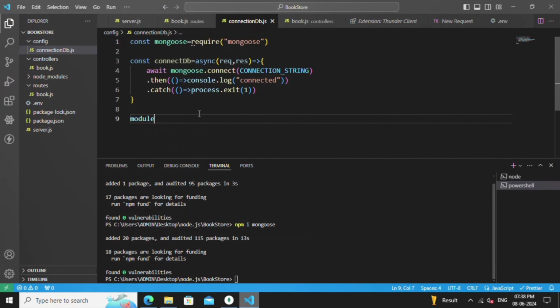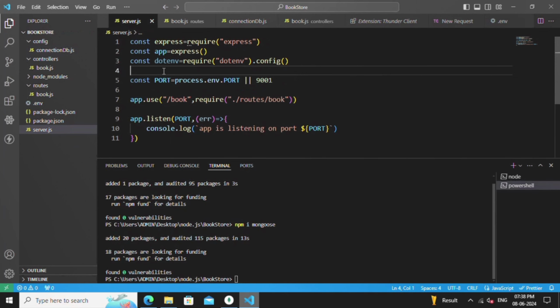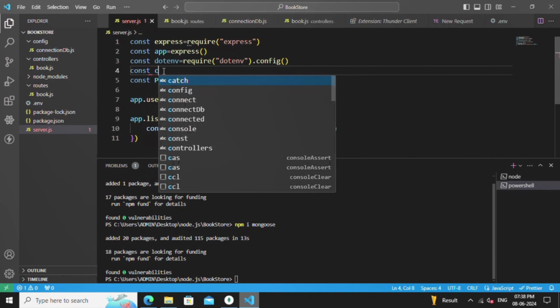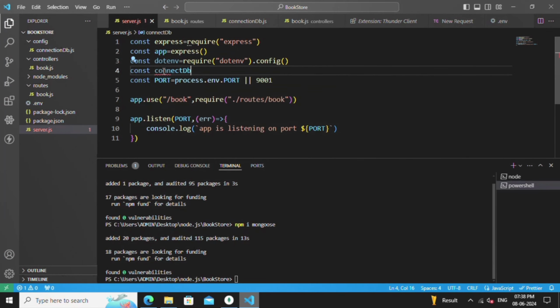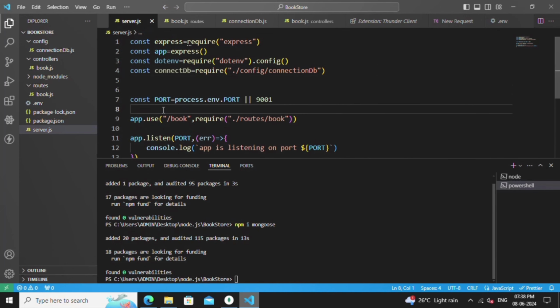We need to export this method connectDB so we can use it outside of this file. So let's go to our server.js. First I will require that connectDB file here. Config. Inside the config we have the connectionDB. Now next simply I will call that connectDB method here.